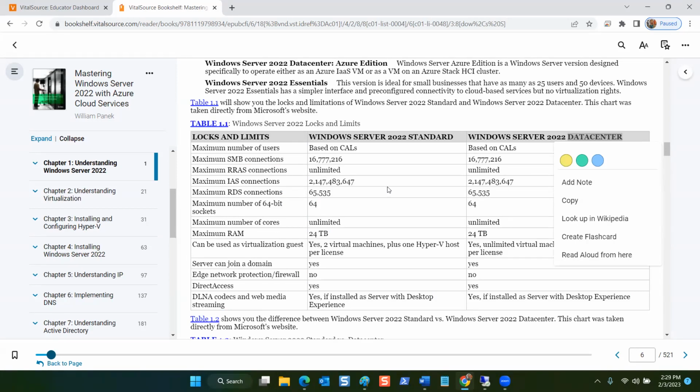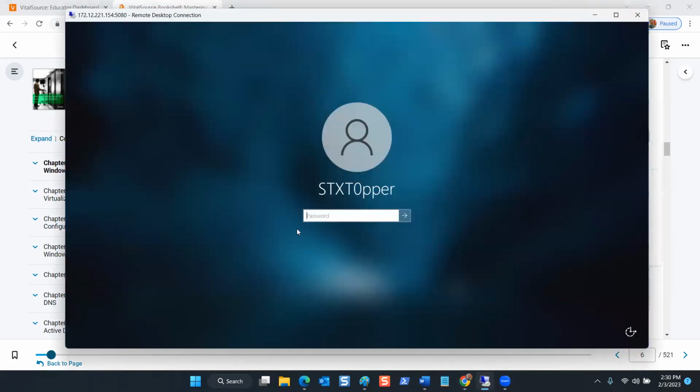Now, did we or did we not ask you to submit your data center license and your standard server license as an assignment last module? Yes or no? Yes. Assignment 2, I think it was. Yes, that's right.